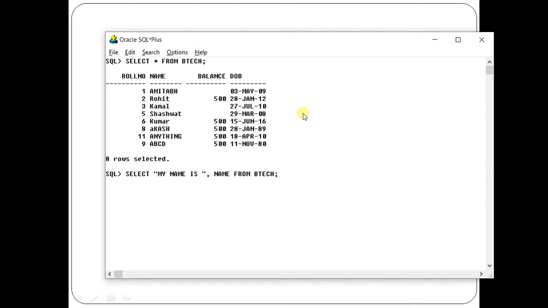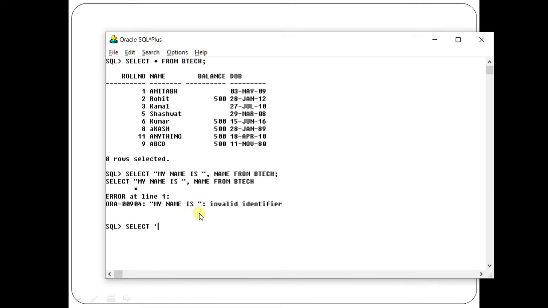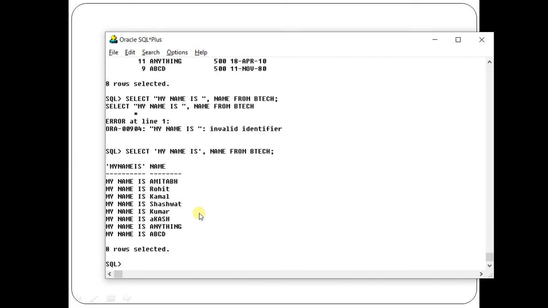Now suppose you try to write my name is, comma, name from BTEC. Obviously some of you can guess this will give an error, because I have told you in Oracle there is only one place where you can use double quotes, that is column alias. So here you cannot use double quotes. You will have to use only single quotes. So what is the syntax? Select my name is, comma, second field name from BTEC. But what you can see, the answer will have a little bit of gap.